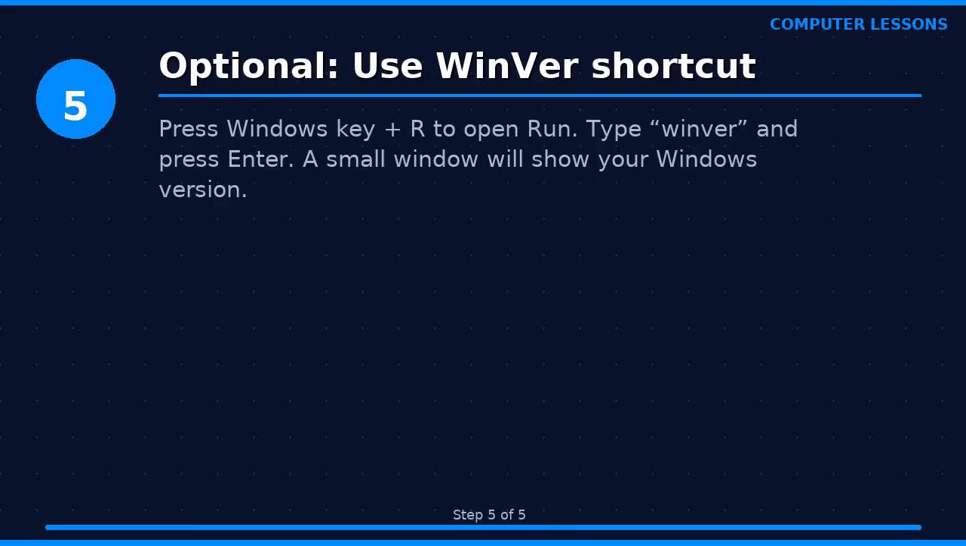Need a two-minute drill? Press Windows key plus R, type winver, hit Enter, and a small window pops up with your edition and version, just like that. Know your version, control the game.